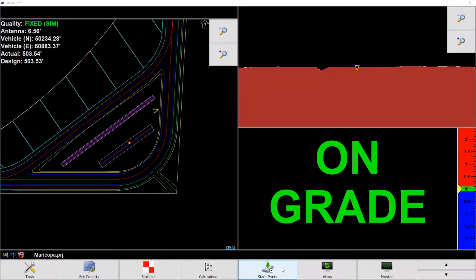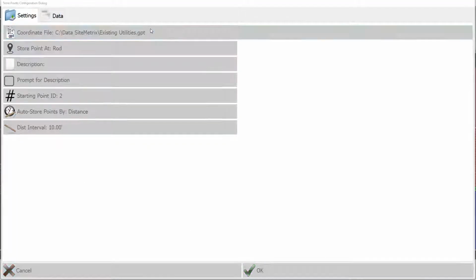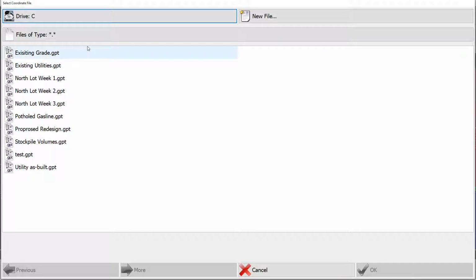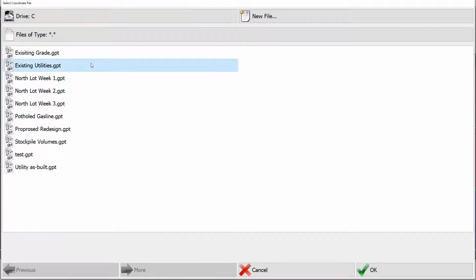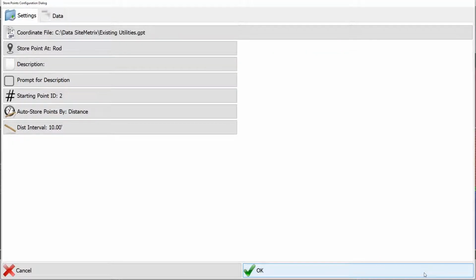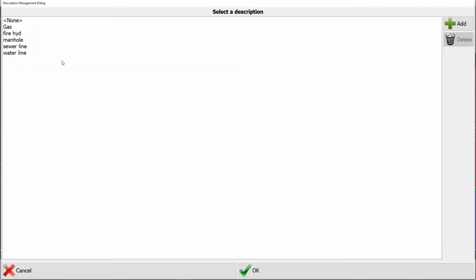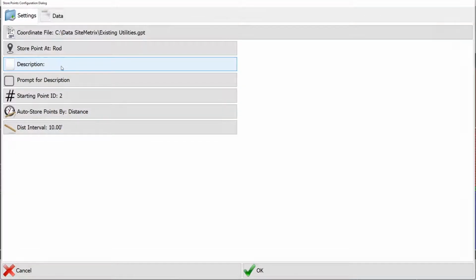To use this, we start in the main screen views and select Store Points button. Coordinate file is where we'd give the topo a name and save it. This will keep the data neat and organized. Either select the existing file you want to add or create a new file. Description can be used for features like manholes, pipe inverts, and fire hydrants.